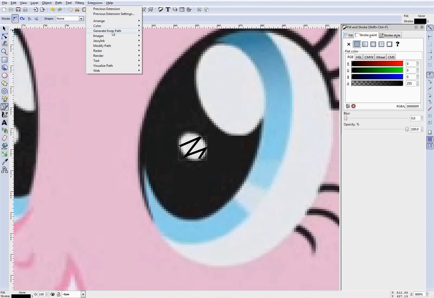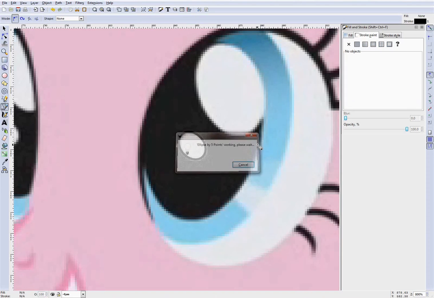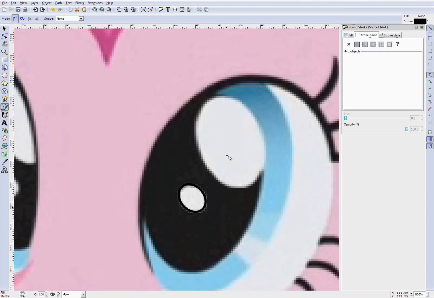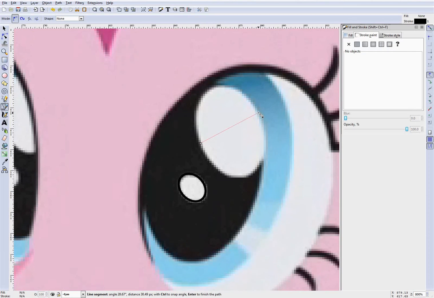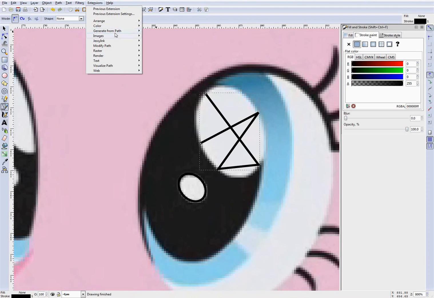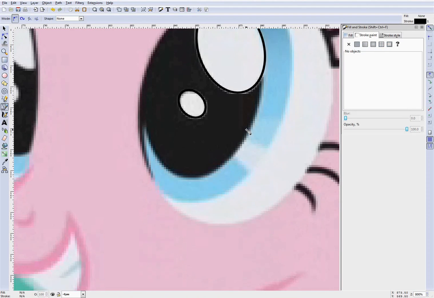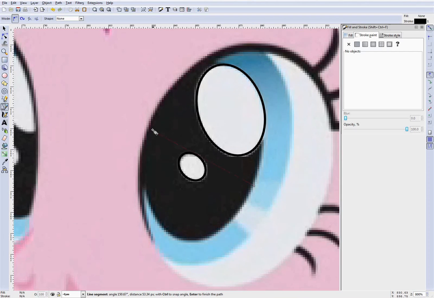Then we'll go up to our extensions, generate from path, ellipse from 5 points, and you'll get something that looks like that, which is a pretty close approximation of that eye shine there. So we'll continue on. We'll do it on this guy. Boop. That looks pretty good too, so we'll just continue on.